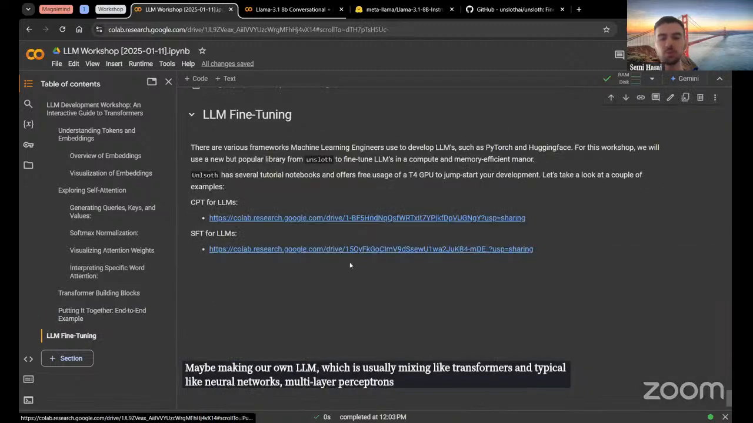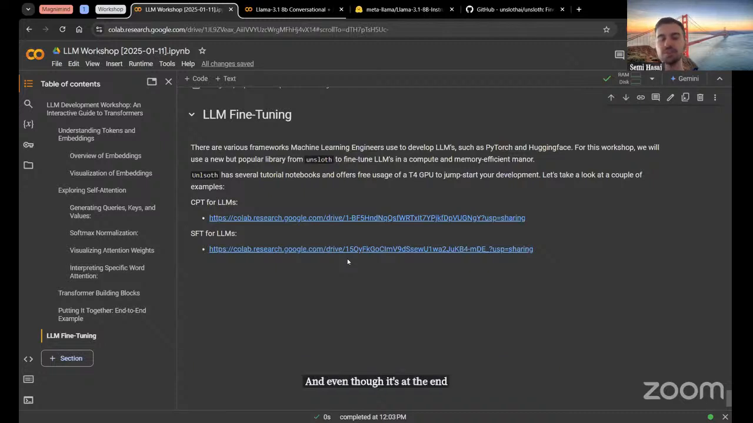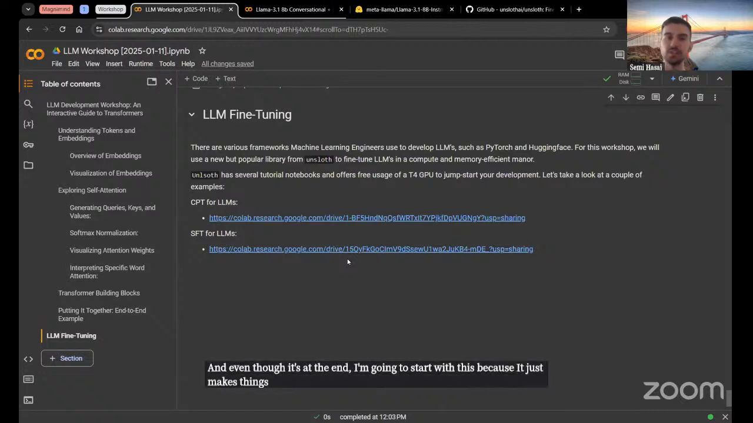And then the coolest part, probably, because it's the most hands-on part, it's not theoretical. Let's look at how we actually fine-tune LLMs today. Even though it's at the end, I'm going to start with this because it just makes things tangible. We're going to see it right now.